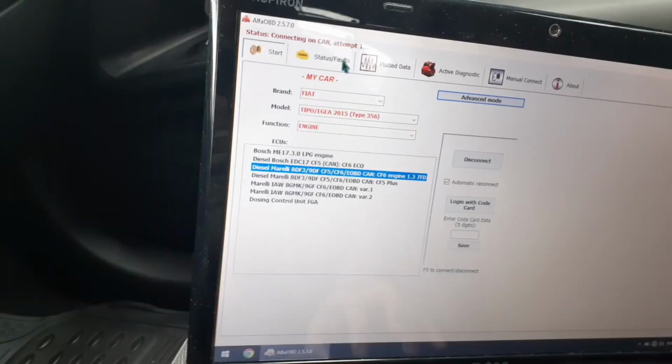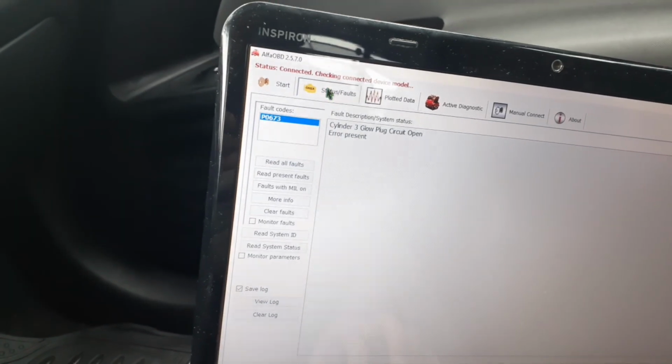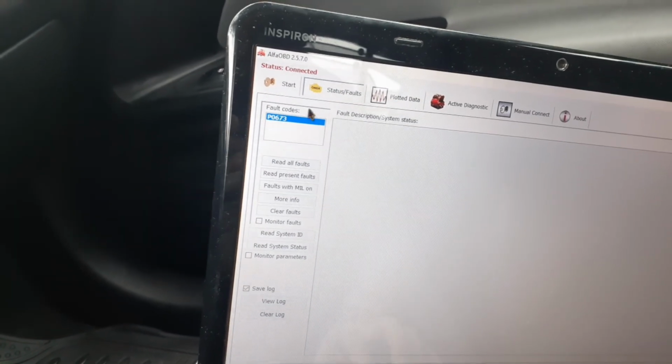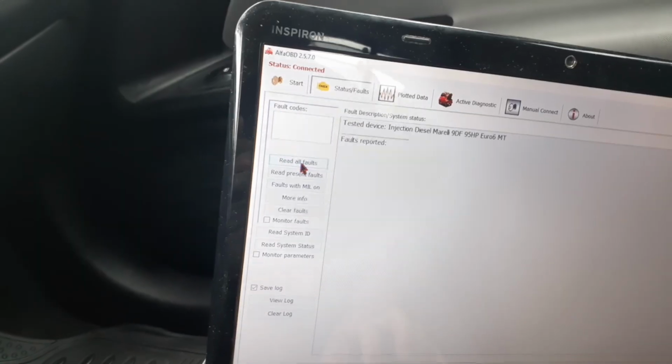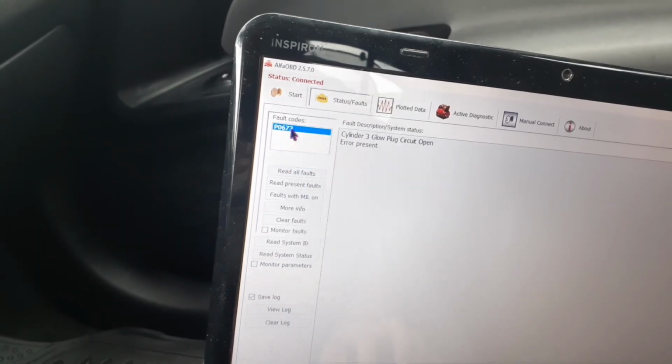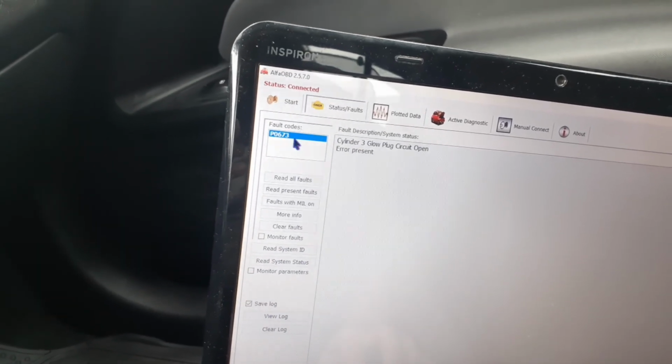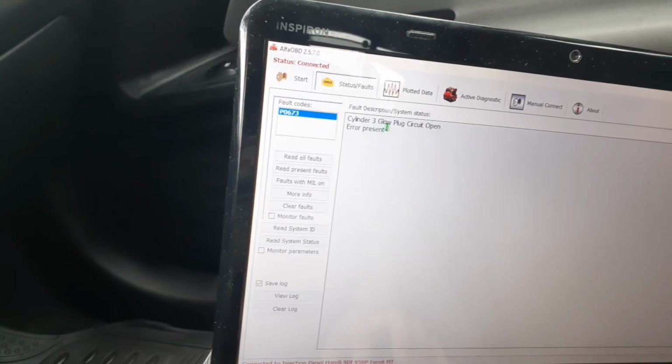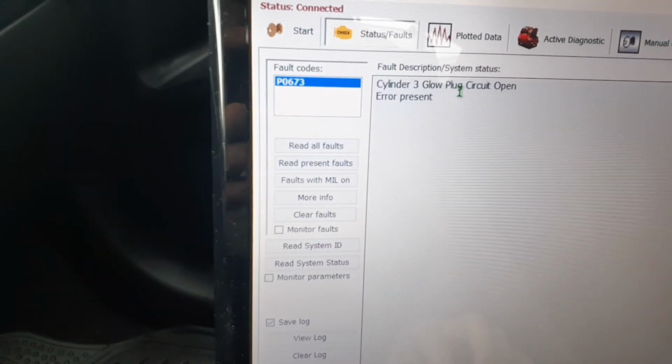And then you have to find the error code by clicking on the read all faults. And as you can see, there is only one error, which is P0673, and that belongs to glow plug number 3.